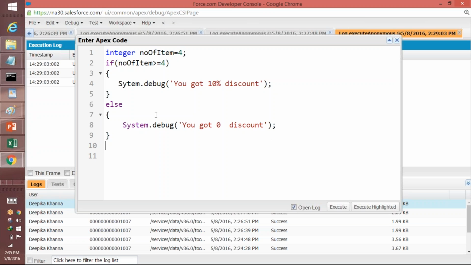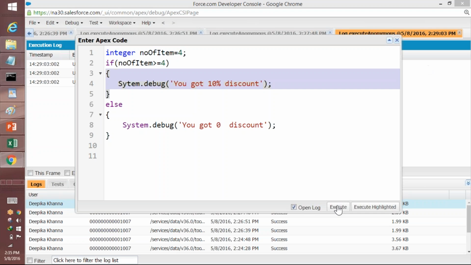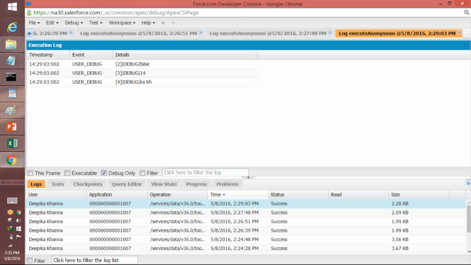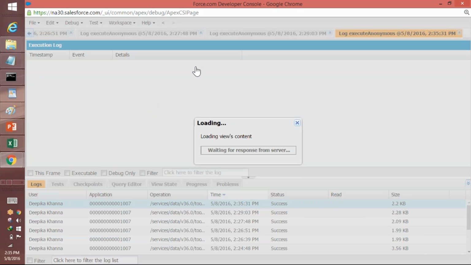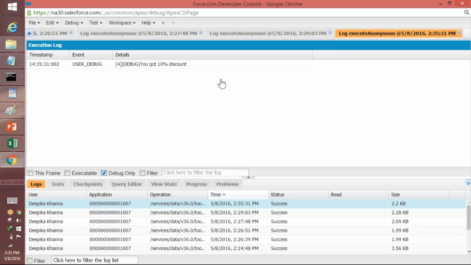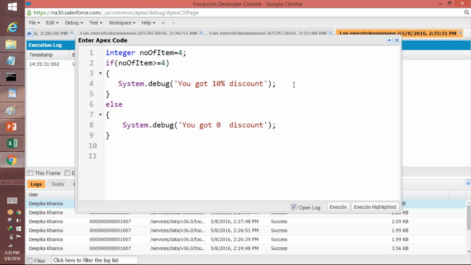Okay, good. So which part of the code will run? The if part of the code will run. If I go back and execute, it's going to give me an error because I didn't put this one. It couldn't execute, and it's going to say, you got 10% discount. Now, there can be multiple statements here.